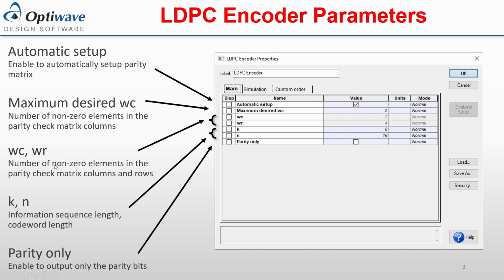The parameters k and n define the information sequence length and the code word length. The parameter parity only can be enabled to output only the parity bits generated by the encoder. By default, this is disabled, so that the LDPC outputs the entire code word.